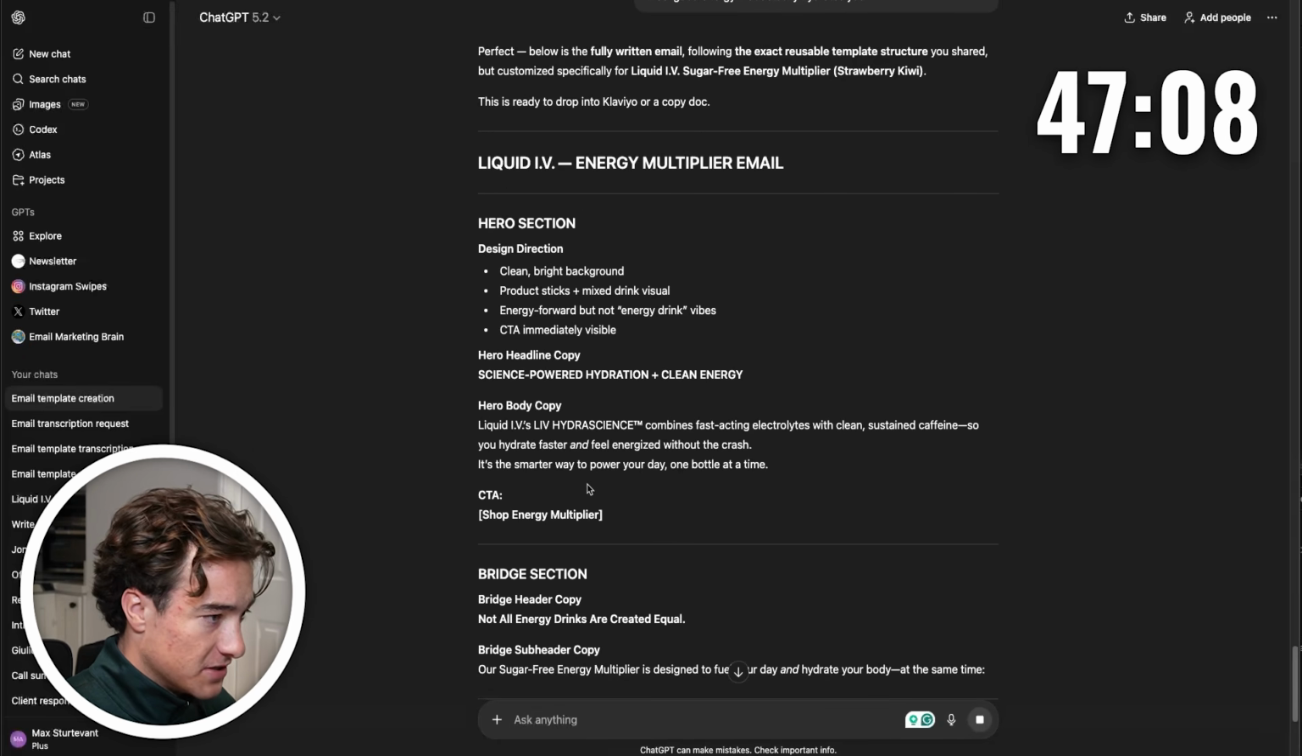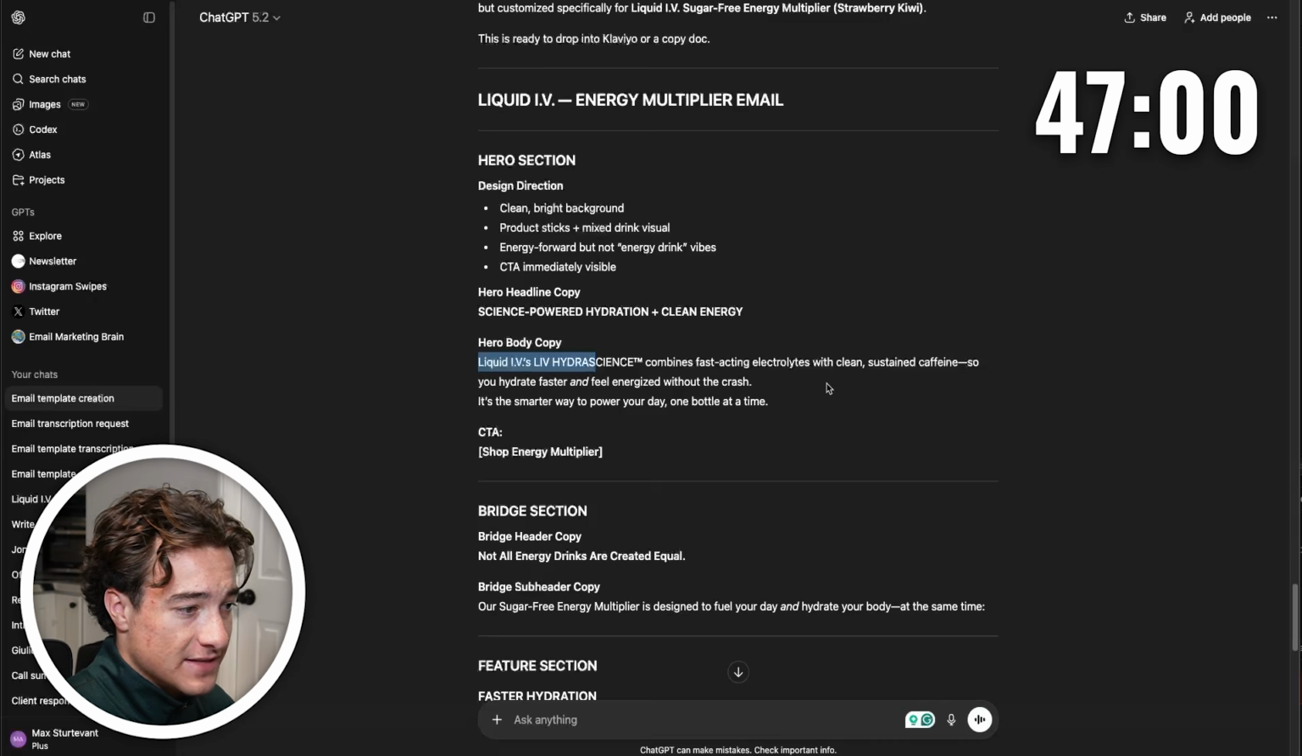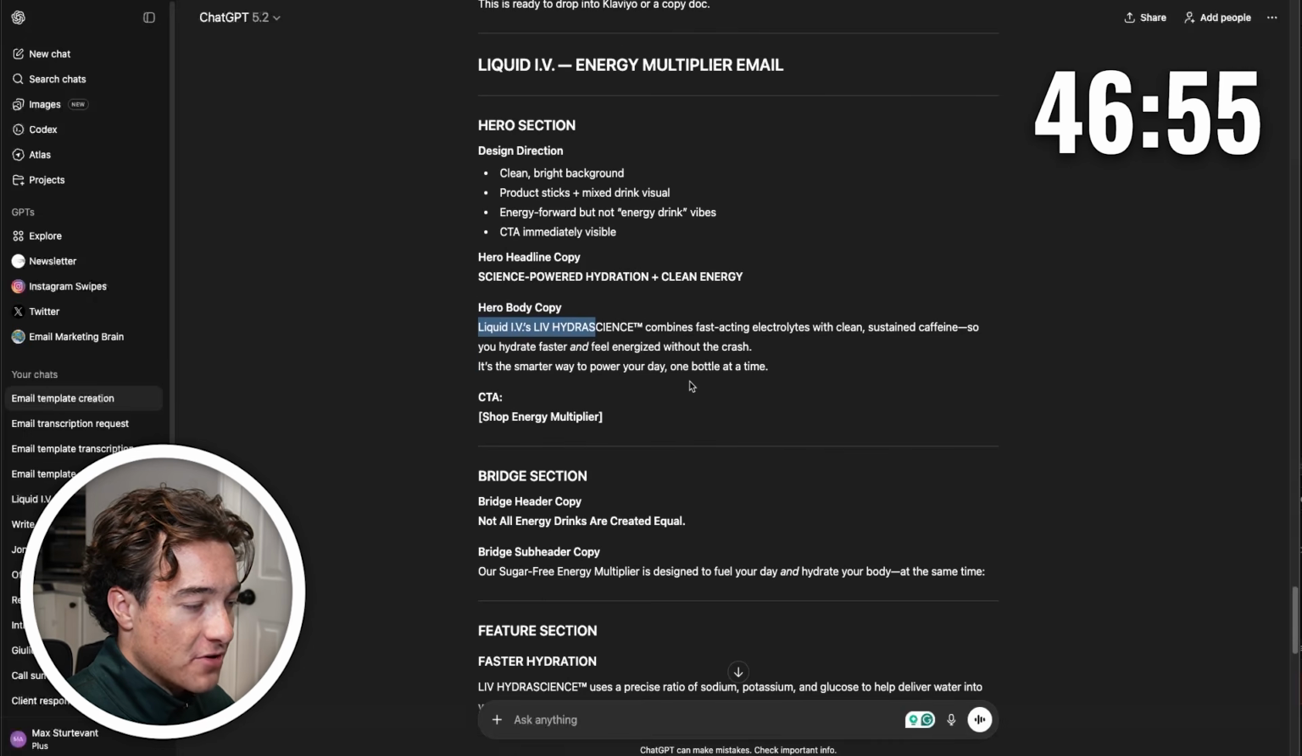Boom. All right, so it actually looks pretty solid already. Science-powered hydration plus clean energy. Liquid IV's Live Hydra Science combines fast-acting electrolytes with clean, sustained caffeine. So you hydrate faster and feel energized without the crash. It's a smarter way to power your day, one bottle at a time.